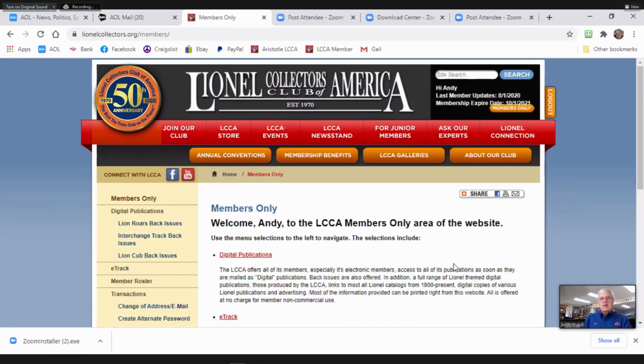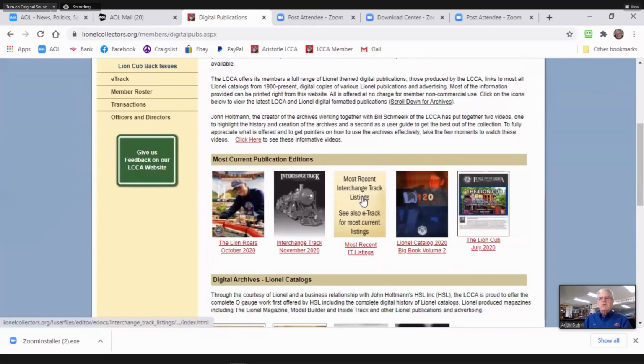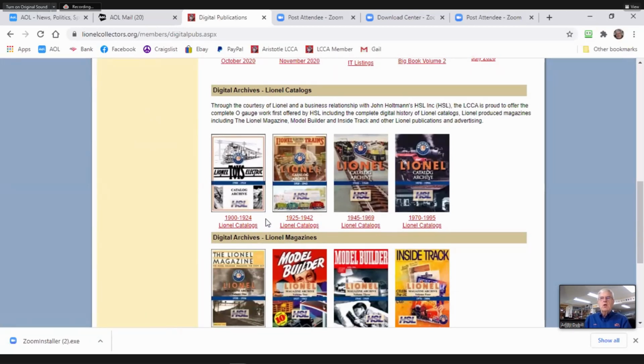Now, the next thing we're going to look at is, I think, one of the most fascinating benefits that our club offers to our members, and only Lionel members can see this. If you go to the home page, you'll see a little home symbol with a house. I've already clicked that. This is the home page. I've clicked on members only, because only members can see this. Then under members only, I'm going to click on digital publications. We have recently acquired some fascinating digital publications that go all the way back with Lionel catalogs to 1900.